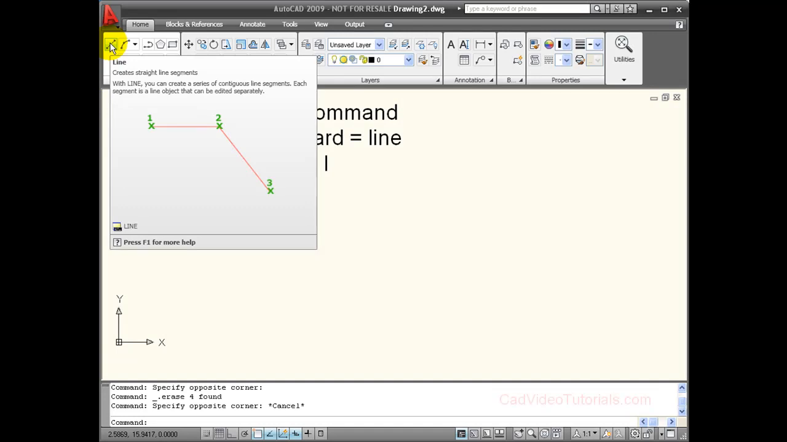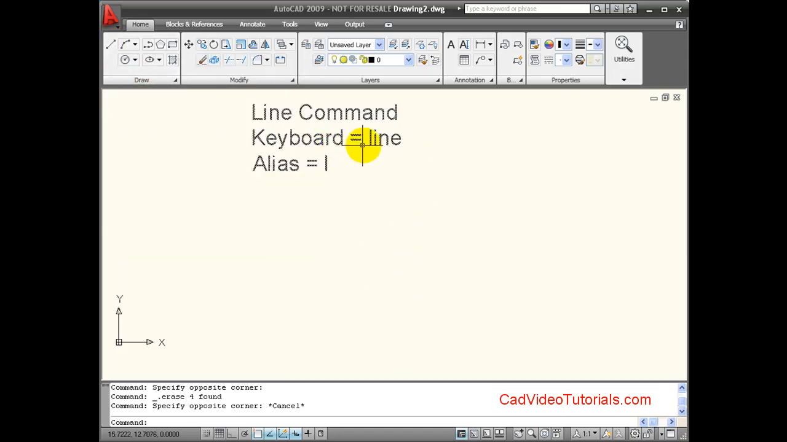My line command allows me to create a series of continuous line segments, and each segment can be edited independently. I can start this by using the line icon on the tool panel. I can enter from the keyboard "line," or I can use the keyboard alias of L to start a line.